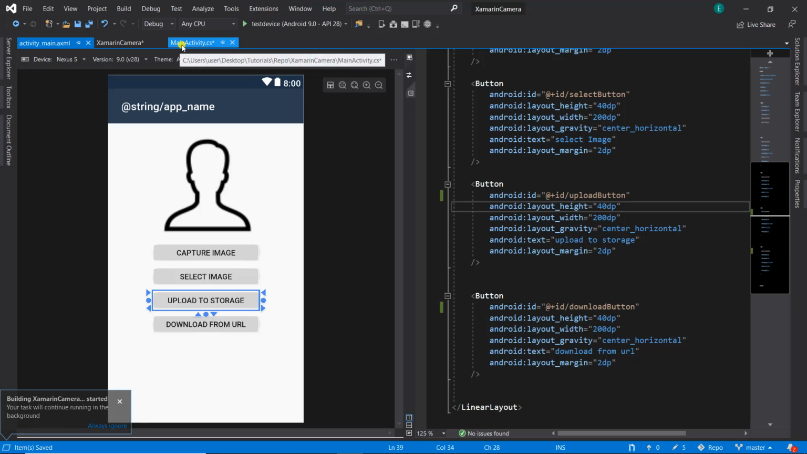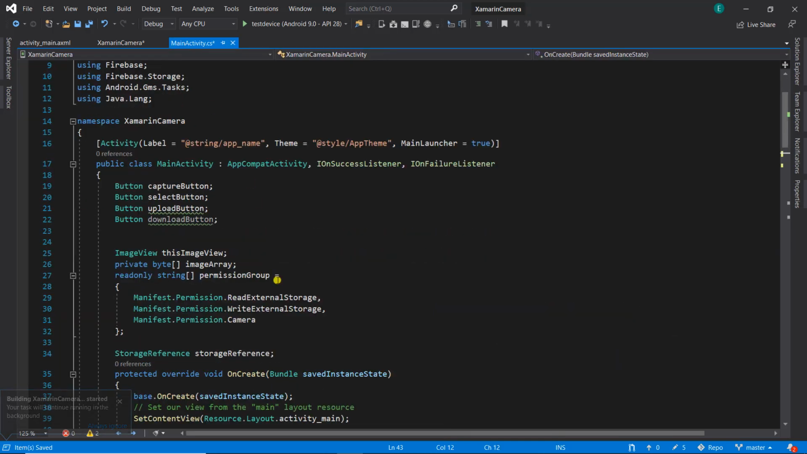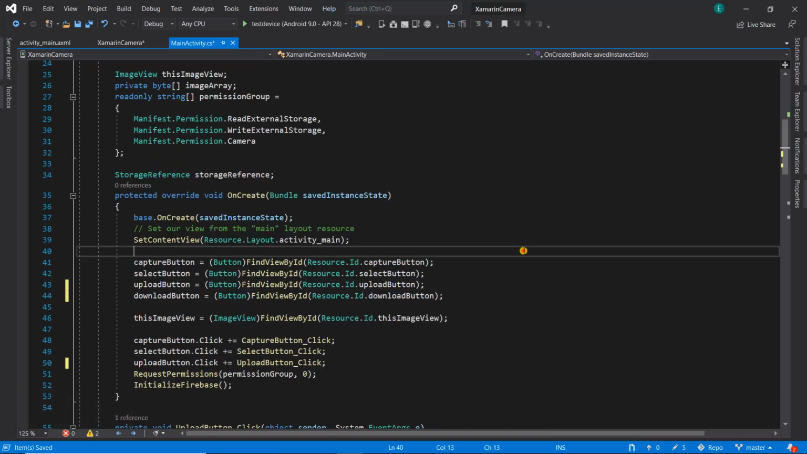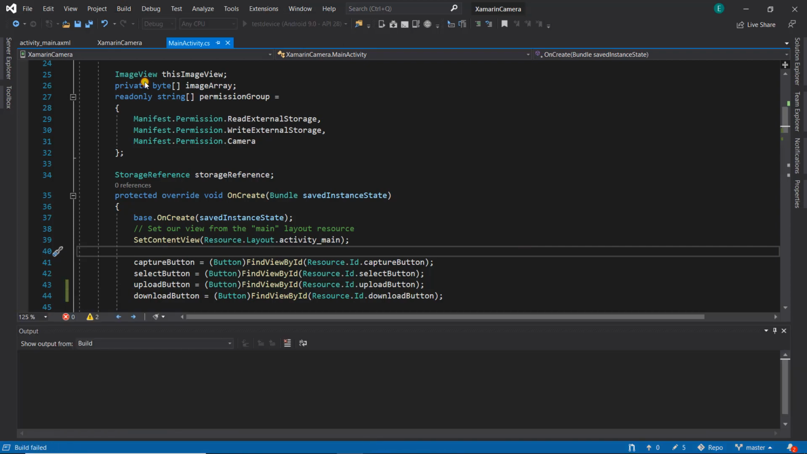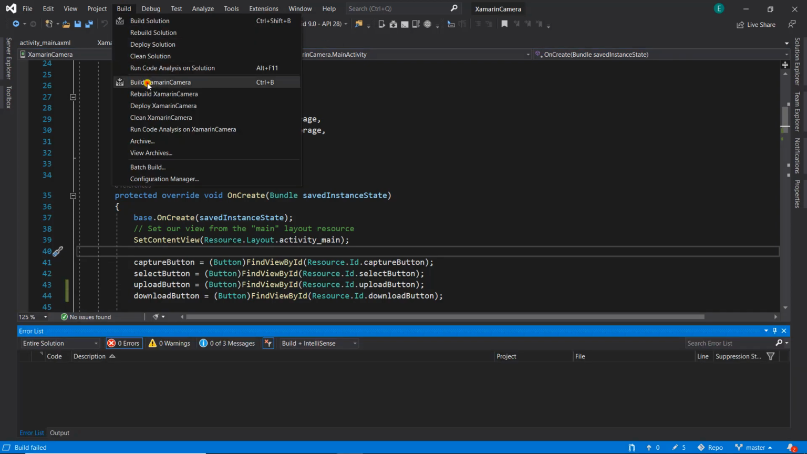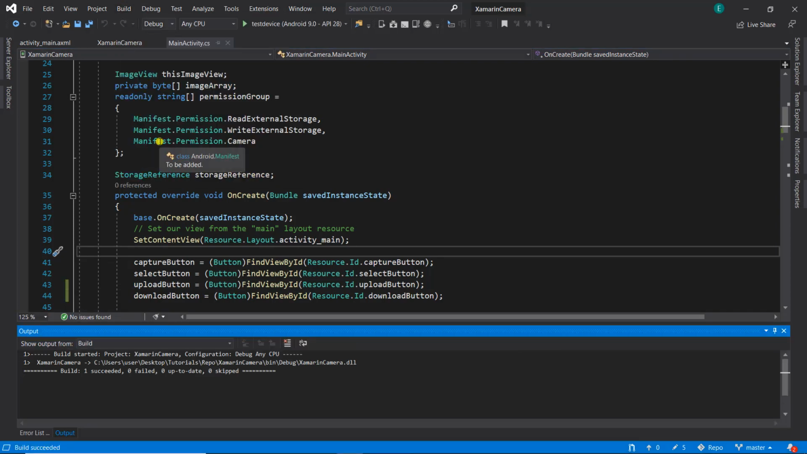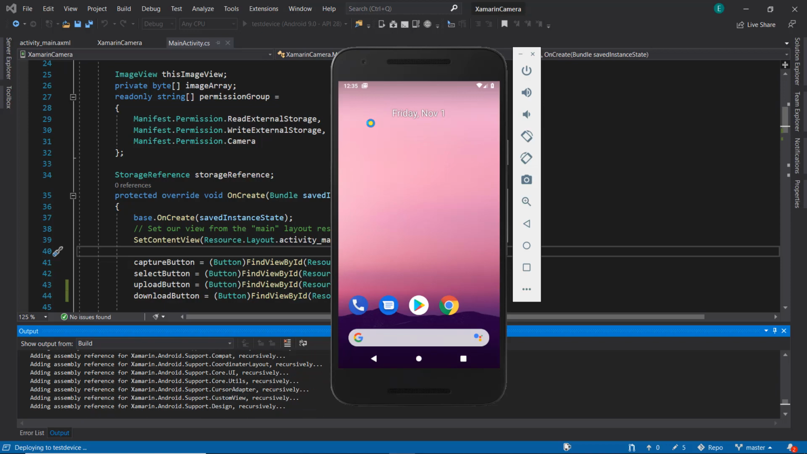So we need to go into our main activity and confirm that everything has resolved appropriately. Alright, so let's go ahead and build our project. Okay, so let's build again. Okay, so our build is successful. So let's go ahead and run our project on the emulator so that we can see how far we've come in the project.